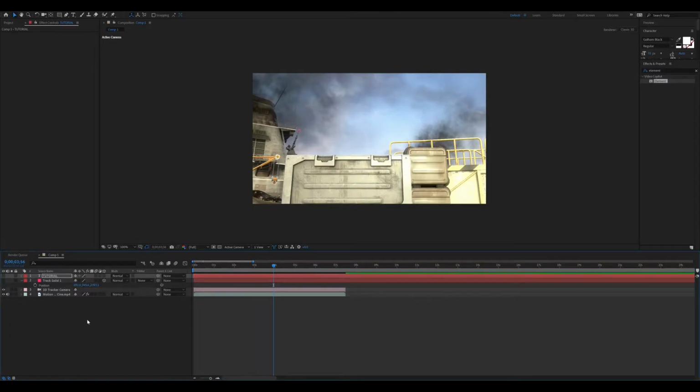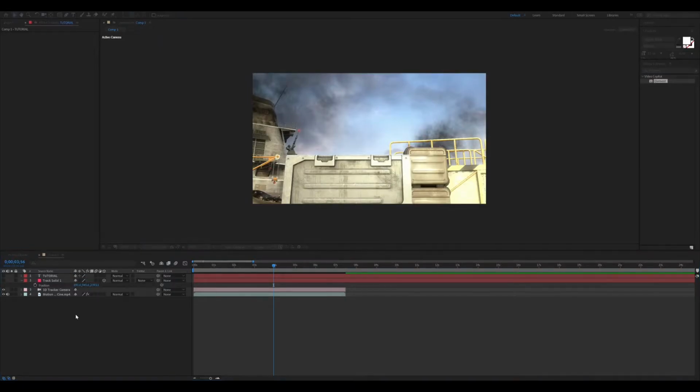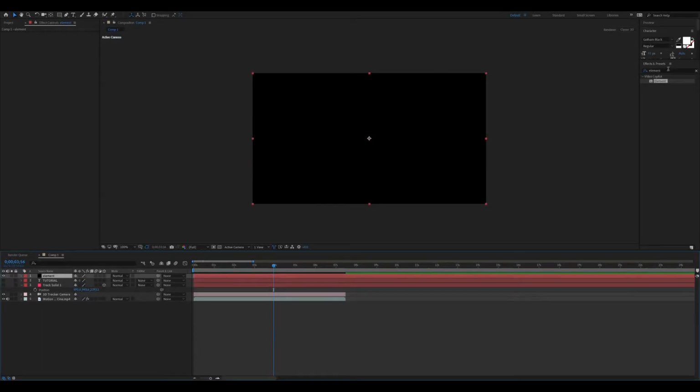And next you're going to want to make a new solid layer. So you can come up here to layer, new, and then create solid. You can also do Control Y, and it's going to create a new solid for you. I'm going to call it element, because this is where our element is going to be placed.